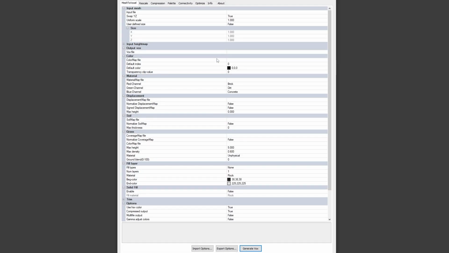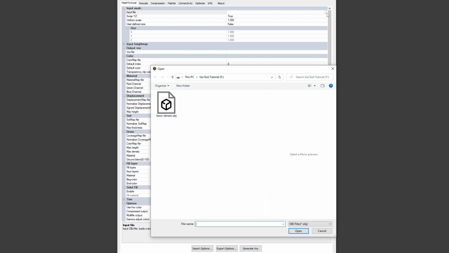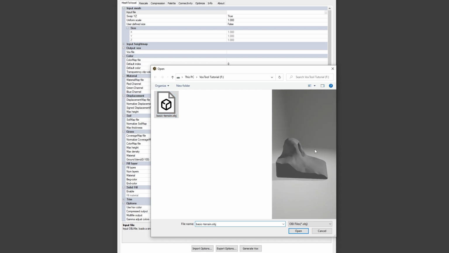So let's open Voxtool. Here we are in Voxtool. There are a number of tabs up here for different support functions. Today we're going to focus on the mesh to voxel functionality. The first thing is to choose the input mesh that we will use to create our terrain. So I click over here in the file selector, and here I have my terrain OBJ file.